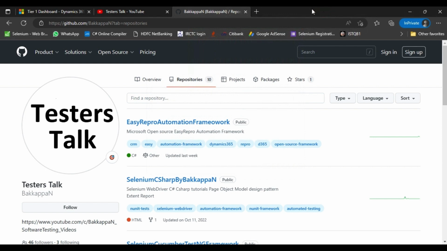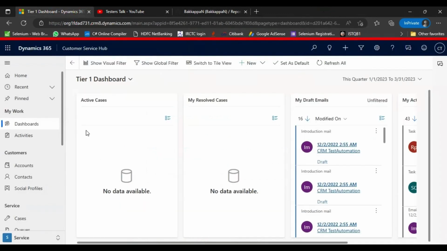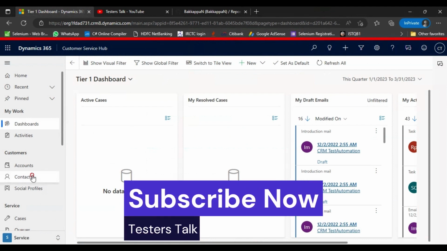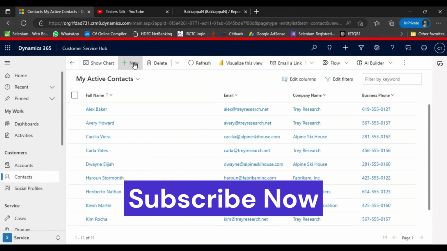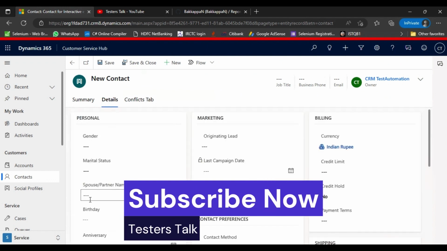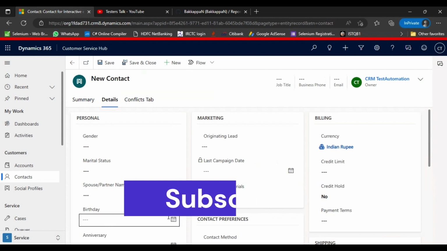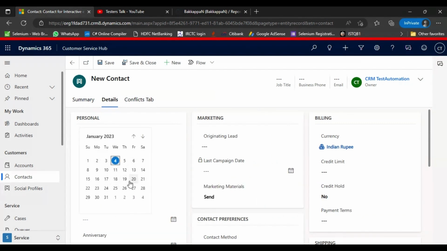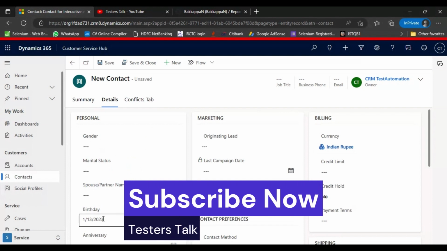So let us move on to our CRM application. We will discuss the scenario, then we'll start automating that particular scenario in Visual Studio. After logging into the CRM application, we'll go to the contacts, then we'll click on new. After that, we will move on to the details tab. Then here you are seeing the birthday. So we will select some date from this pop-up. So let us do that.